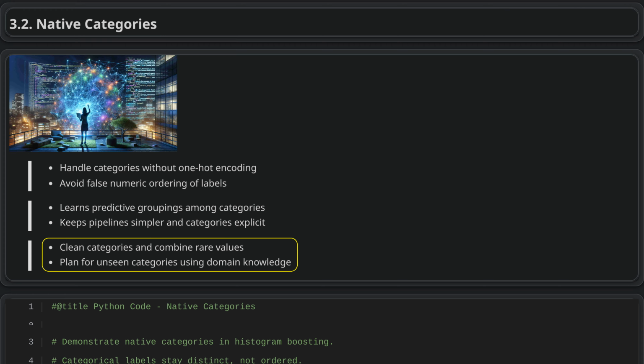Native categorical handling works best when the data is carefully prepared. Keep category labels consistent. Combine very rare categories when needed, and plan how to handle new categories that appear during prediction. The algorithm can group categories effectively, but good results still depend on domain knowledge and thoughtful data cleaning.